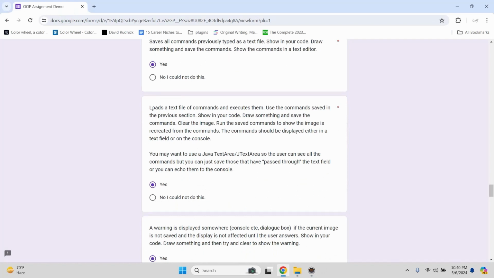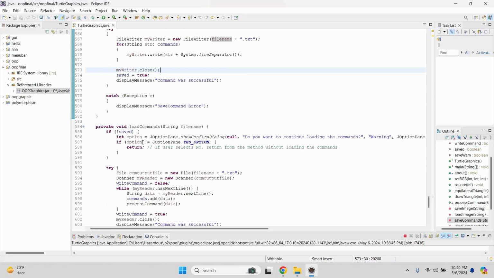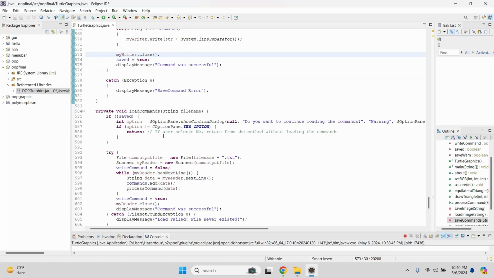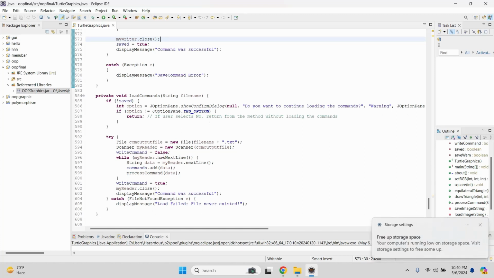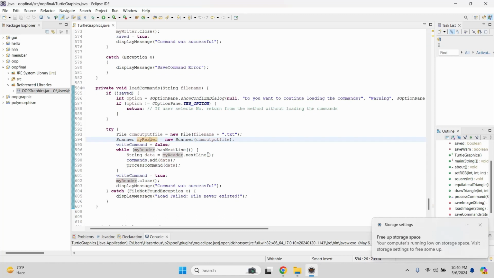Here it is. Load a text file. In the load command, I have used a file object to reference the file where the commands are saved. Then I pass the file object to the scanner object named myReader, which reads each line from the file. Then each command is added to the commands array, then passed to the process command method for execution.